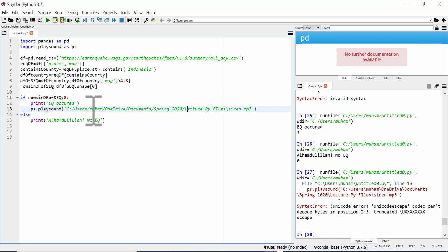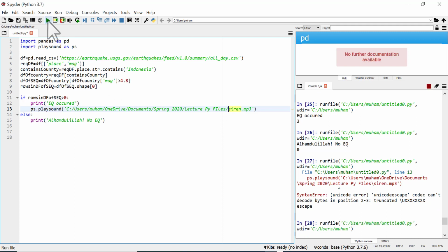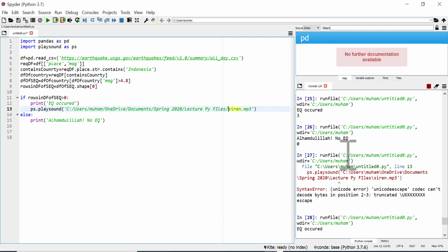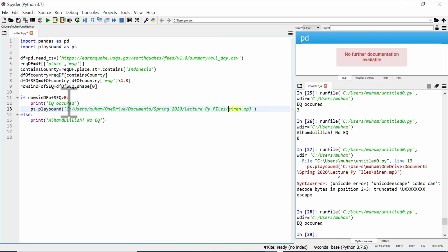It's always easier to save your code in a folder where you already have the mp3 file, so you don't need to give the path. I'll demonstrate that in a while as well. But let me run it now. It's playing the siren and it's saying earthquake occurred. Perfect. Let me save it now.